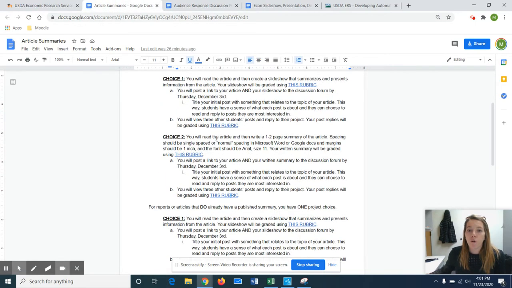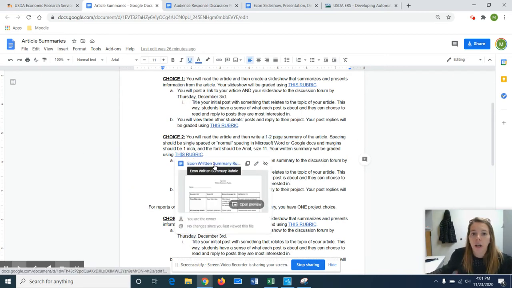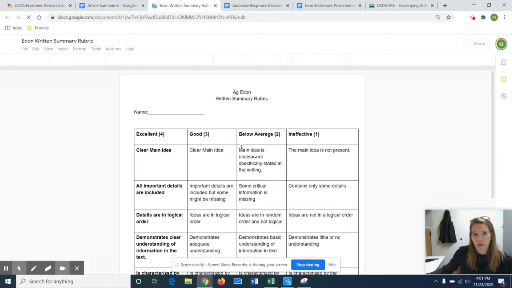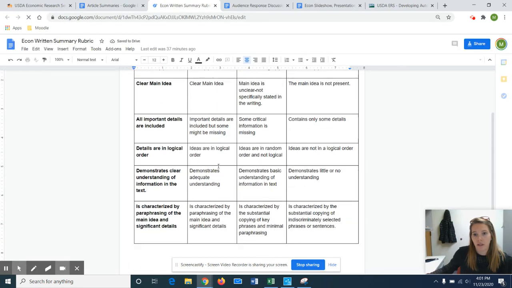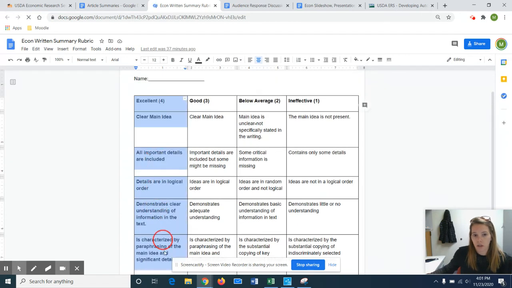The rubric for writing a 1 to 2 page summary, so if it's not a really short article, if it's a 10 to 20 to 30 to 40 to 50 page article, and you want to write the 1 to 2 page summary, your summary rubric is listed here. Okay, so you're going to want to score in the 4th category on that.